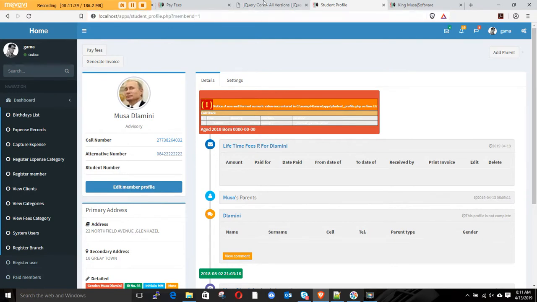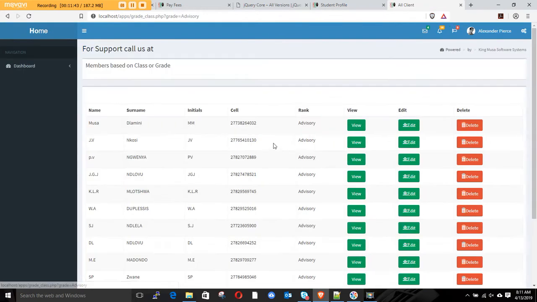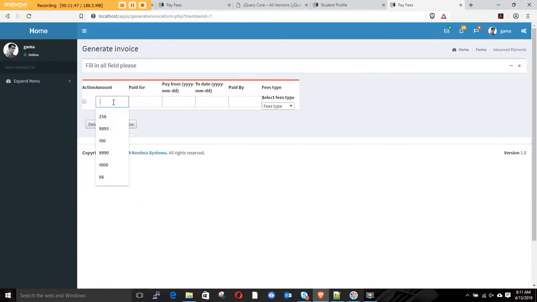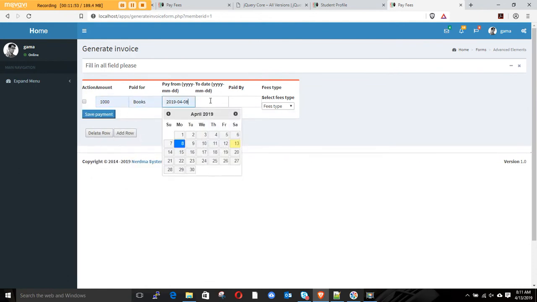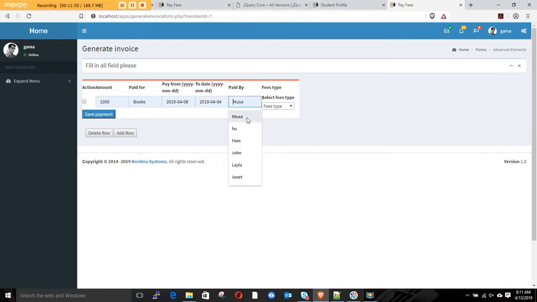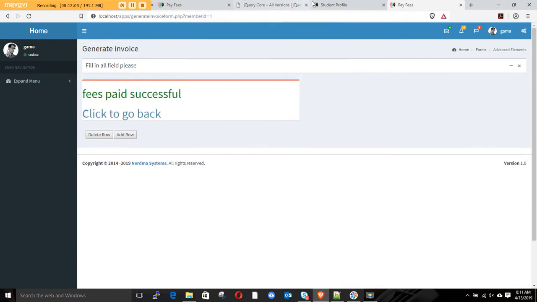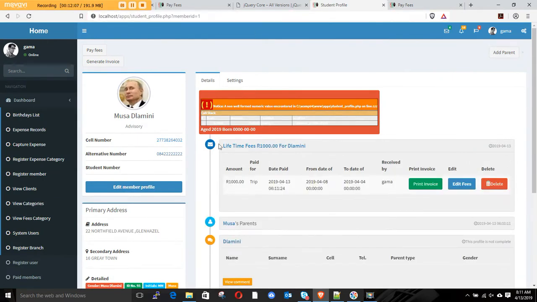Okay, I'm going to come here and click. This time we're going to pay 1,000 and we say books and we select any date here and we say paid by that. Then yes, we also get that data, then it fades out. Then we're going to refresh here. You can see we get the data.